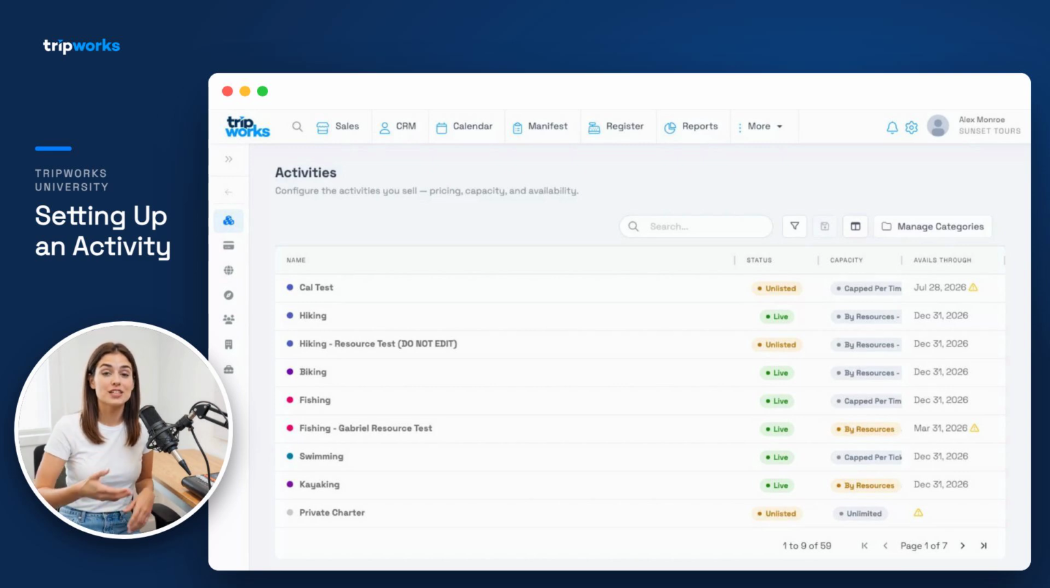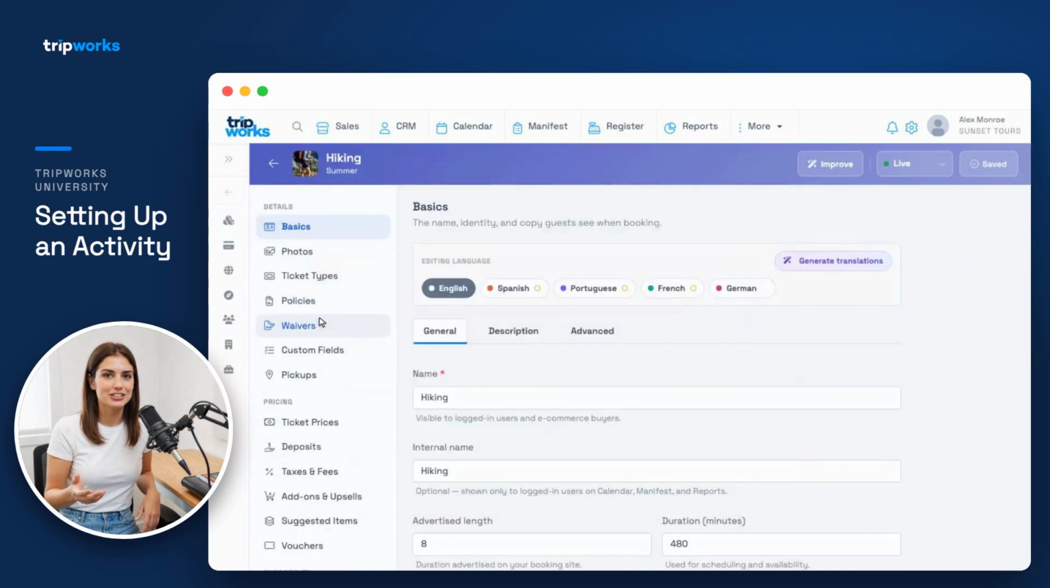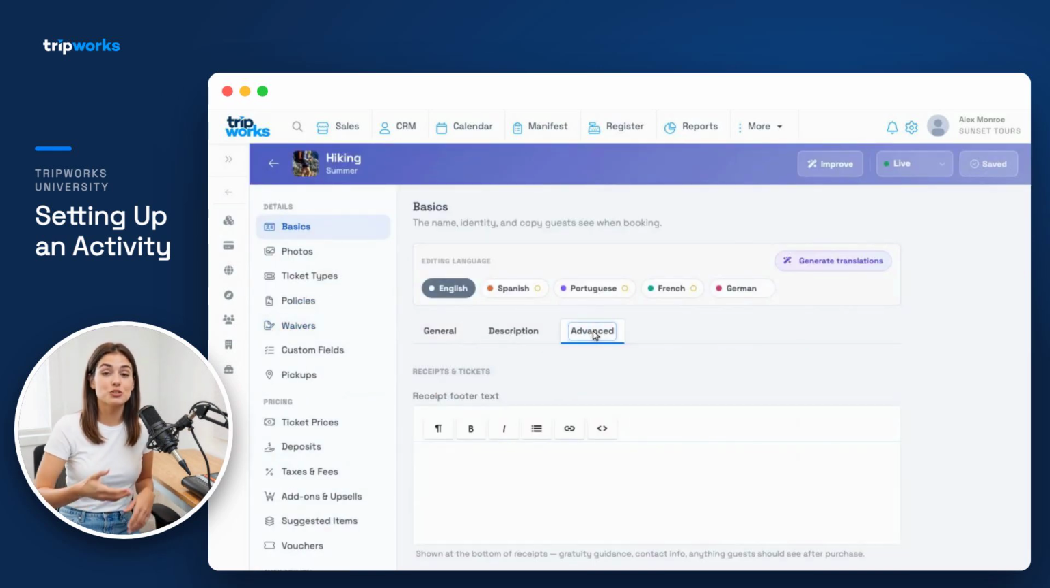Advanced is the operational side. Receipt footer, text guests see after they pay, which business location runs this activity, and whether the trip status should auto-change once the first payment comes in.